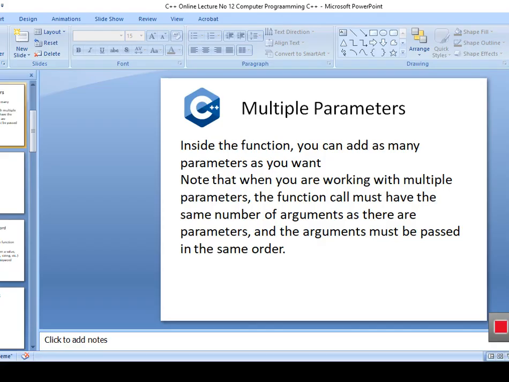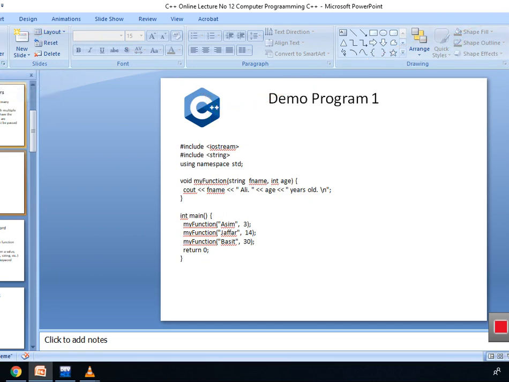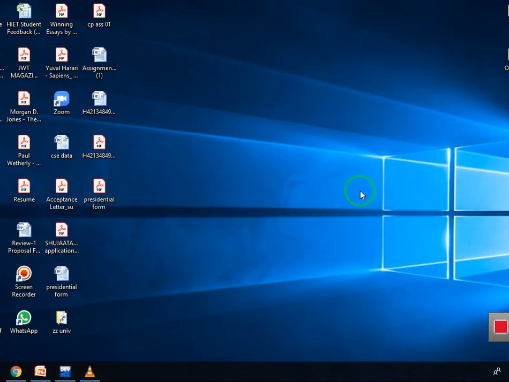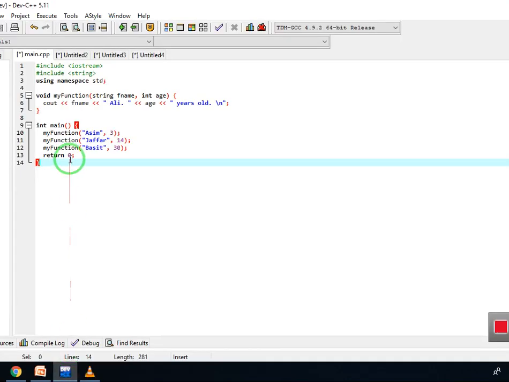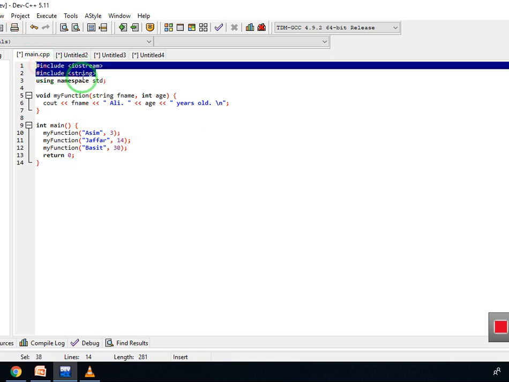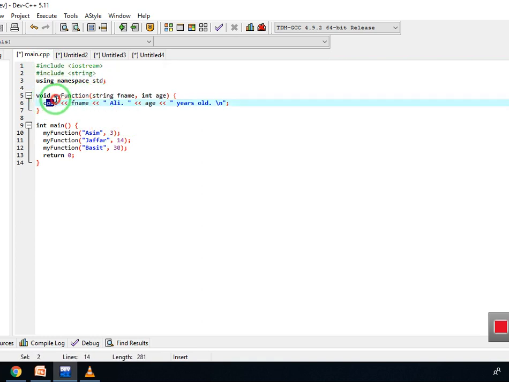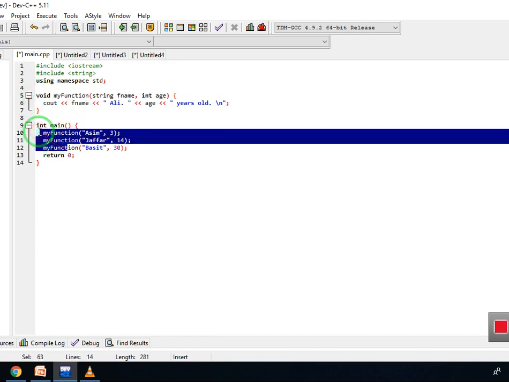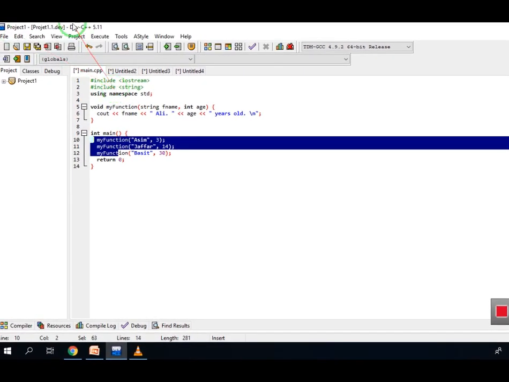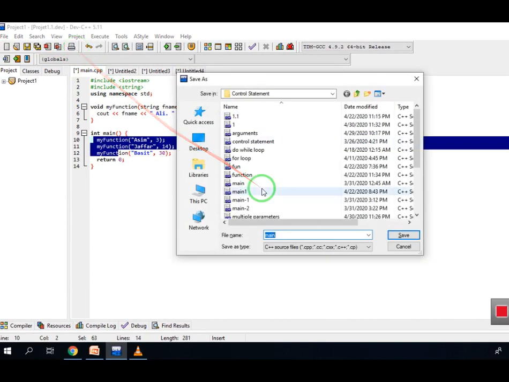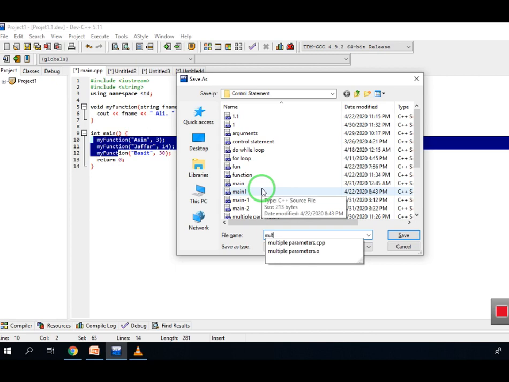Here we are going to execute that program. We have Dev C++. I have already written this program instead of writing it now, so that we save time. We have these two libraries, as I discussed, the string library for the string data type, and using namespace std. Here we have our user defined function, and here we are calling the function. Clear? Now we are going to save this program. Its name is multiple parameters.